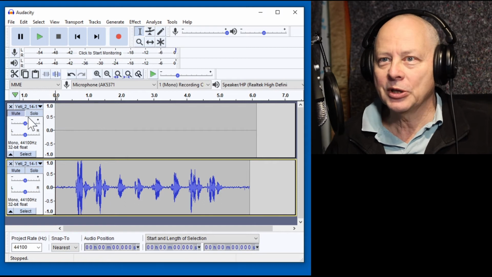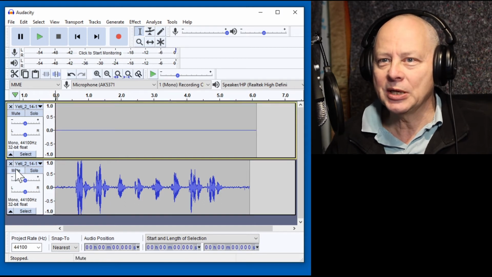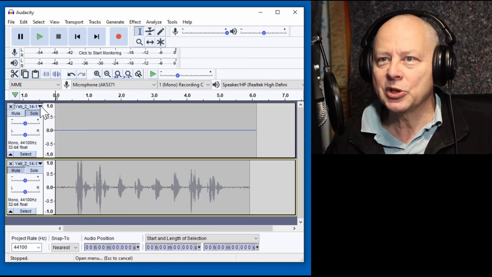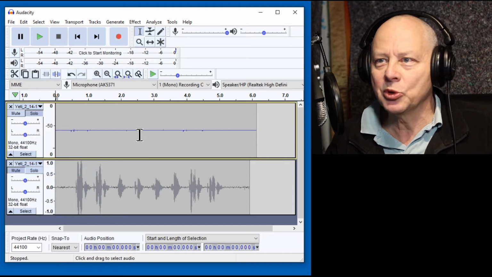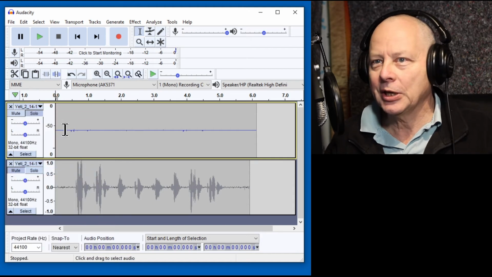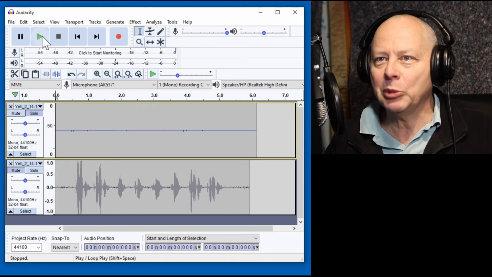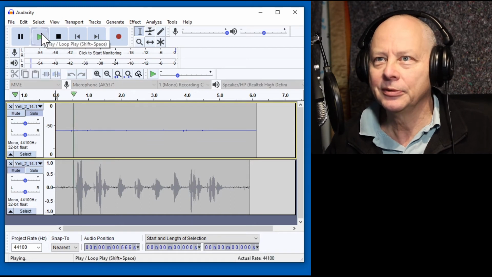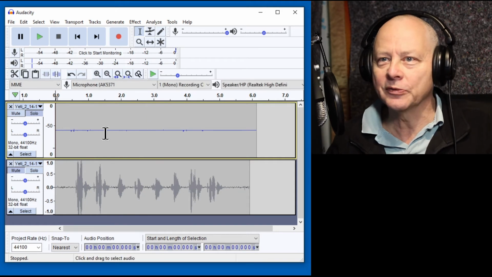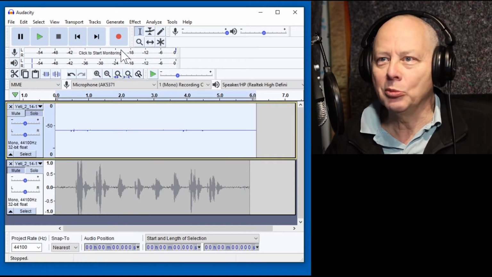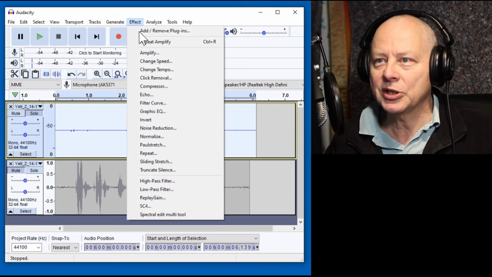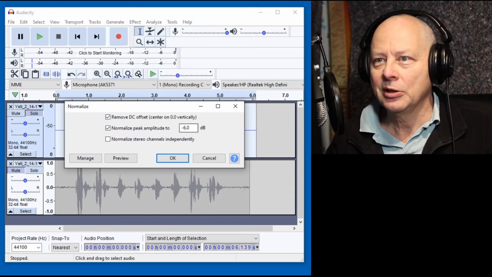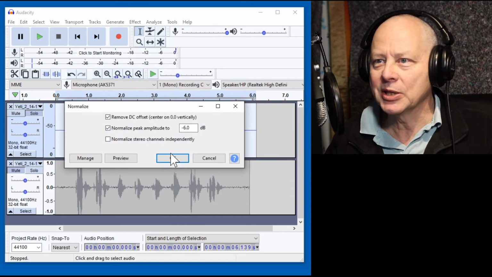Well, with the first of these, we can't really see any signal at all. If I switch to waveform dB, that will give us more detail. Well, a couple of little blips. And if we play that, we won't hear anything. Nope, way too soft. So now we're going to use the normalize function. Effect, normalize. Normalize it to minus 6 dBs. Let's see what happens.